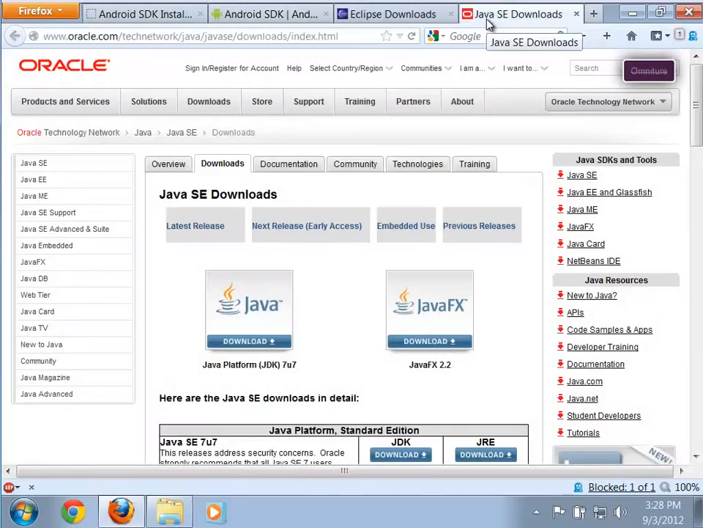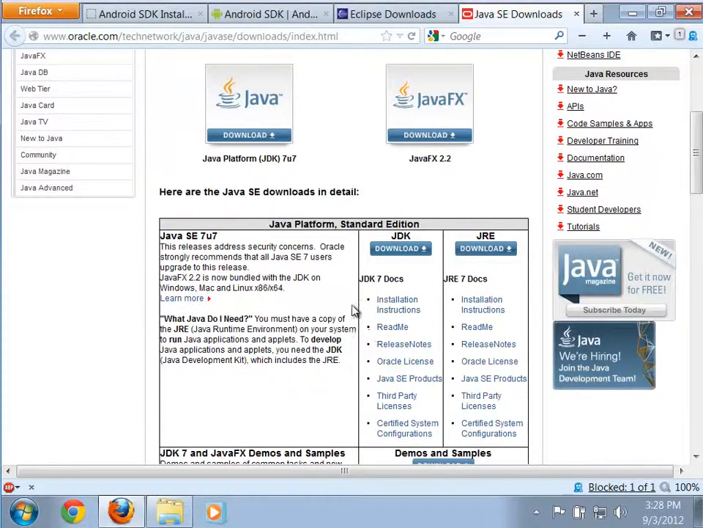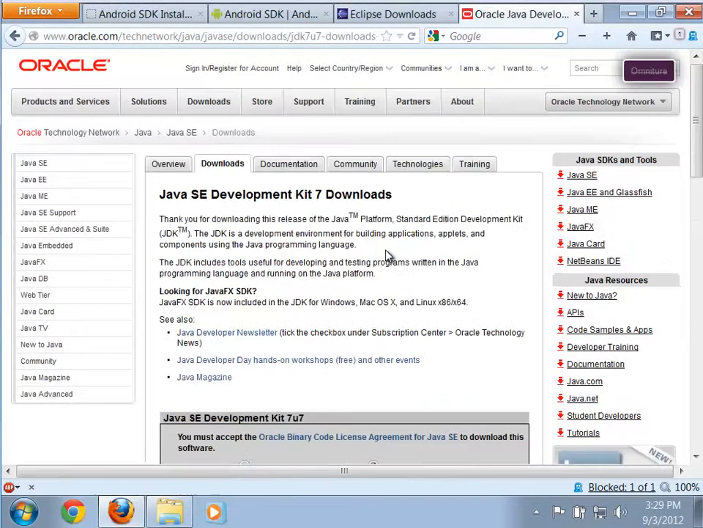Downloading these is fairly straightforward. There are a couple little things. So for instance, here we have the Java SE 7 version 7. So we want the JDK. That's the one that you definitely want, not just the JRE. The JDK has the Java compiler. Go ahead and click download.